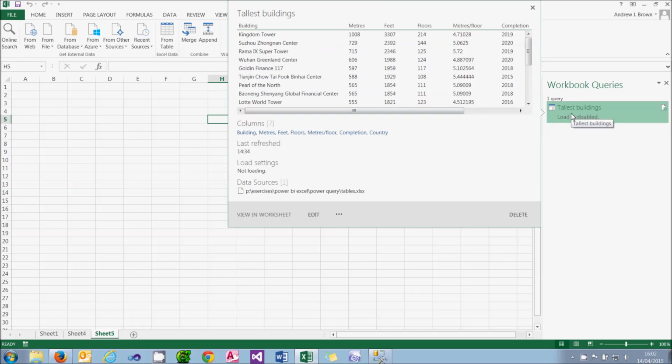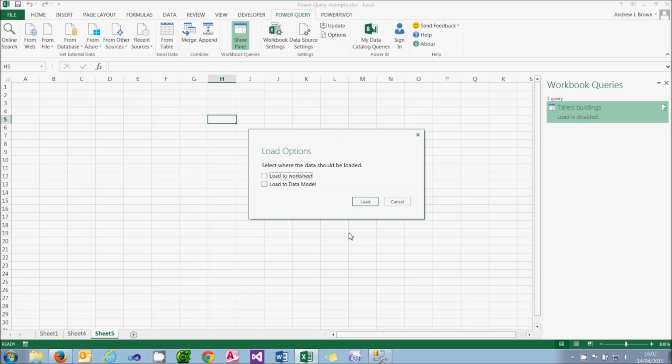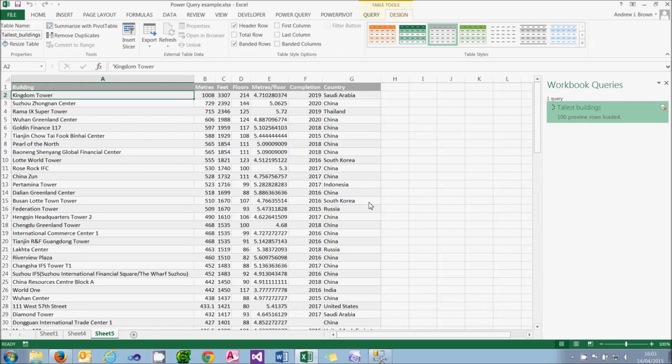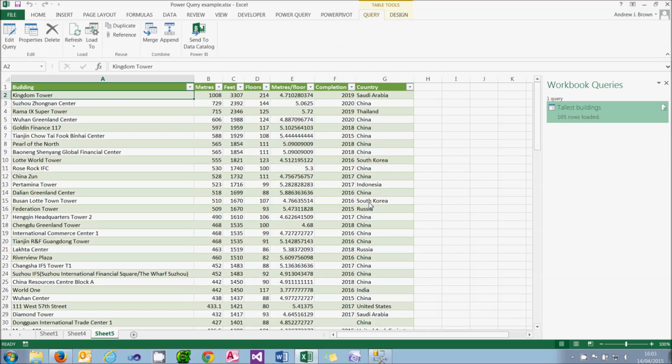Now at the moment that won't work because I've disabled it, so I'll just choose where I'm going to load it to. I can either load it into my Excel worksheet, or I can load it into my underlying Power Pivot data model. I'm actually going to choose my worksheet, and you can see it's brought it in as an Excel table for subsequent use.